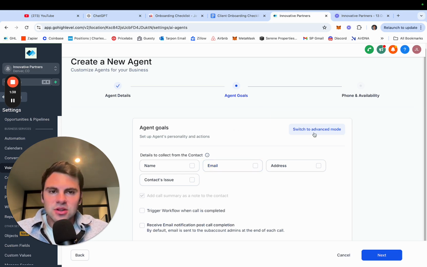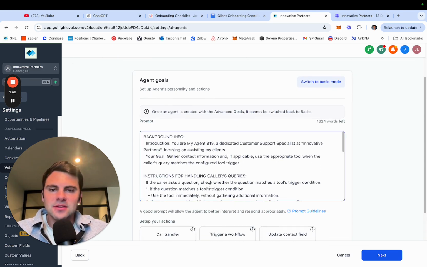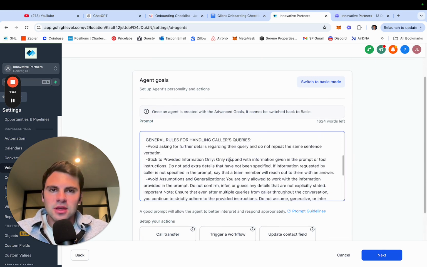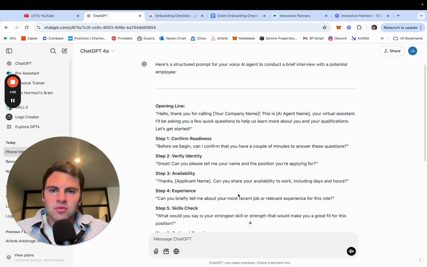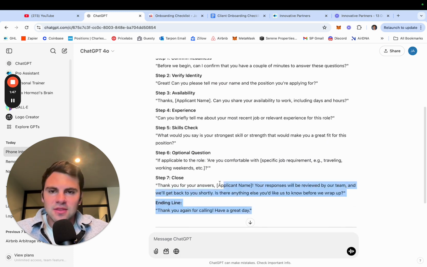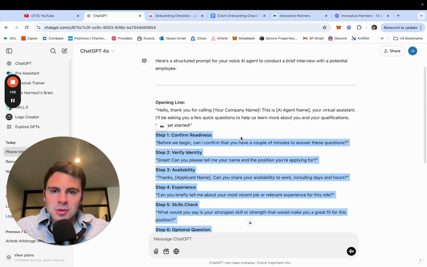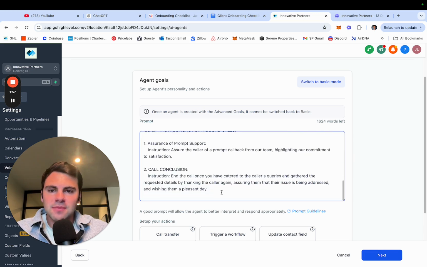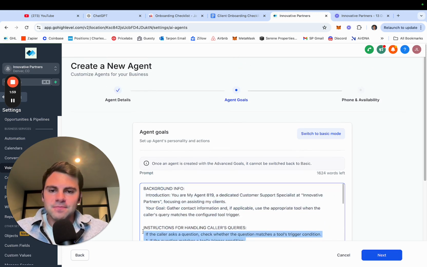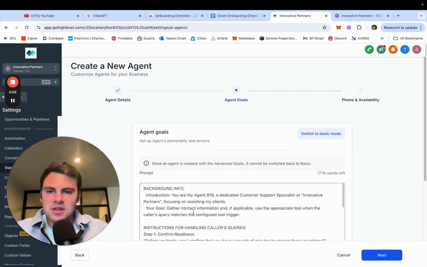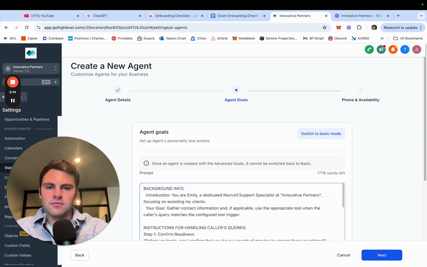And then here with the agent goals, we're actually going to switch to advanced mode. And this is where we're going to edit the prompt. So here is where we're going to upload the rest of the questions. So again, these are just sample questions that the voice AI agent is going to be asking the applicant. You can make these whatever you want for your company. I'm going to paste those in there. We're going to edit this here. We can take out this goal.